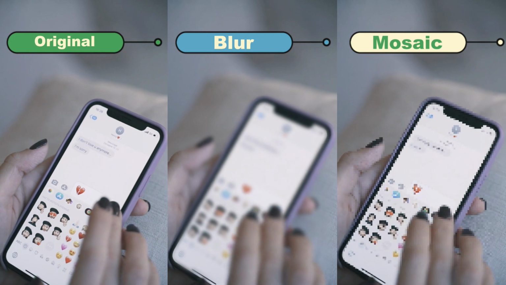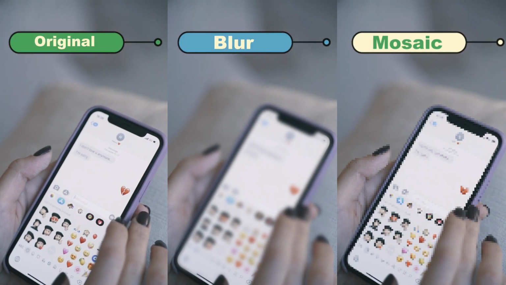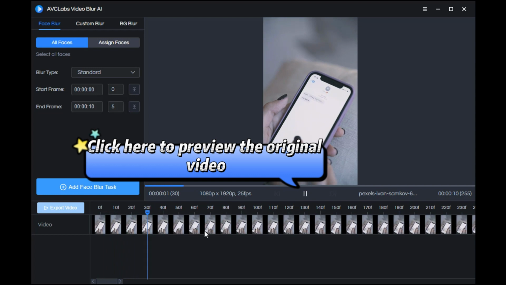Today we will explore how to blur or mosaic objects in video. First, launch AVCLabs Video Blur AI. Click here to preview the original video.